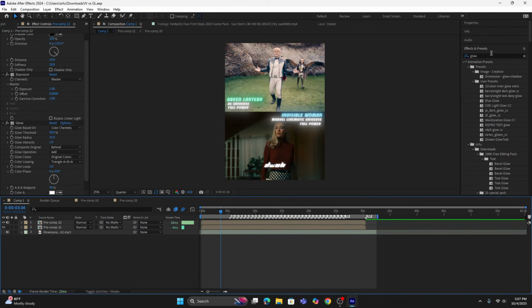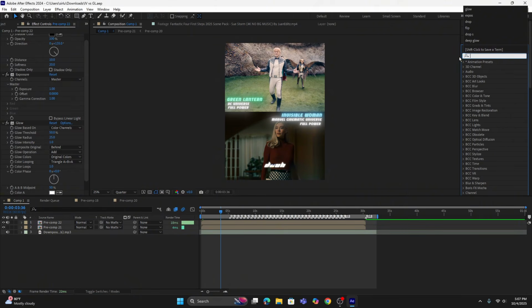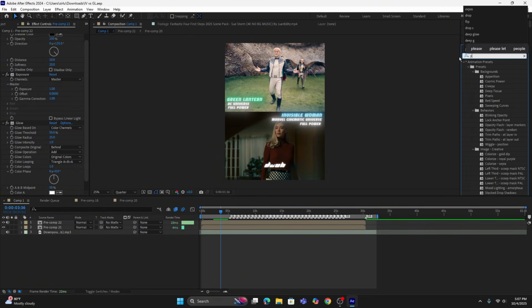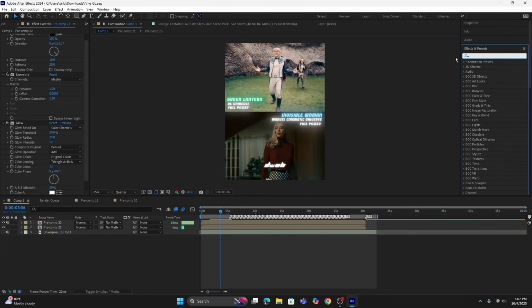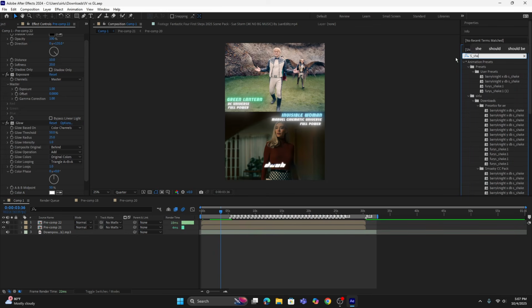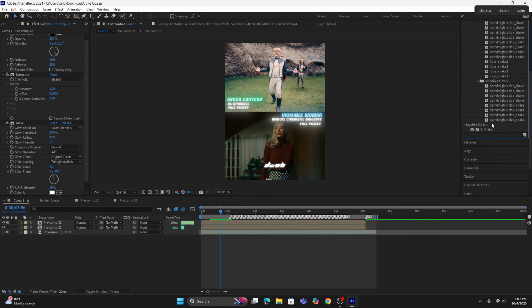And at this point, you can add a panning effect, which is a shake that applies to the video. I do have a preset that I will leave in the description, but I'll show you how to make a simple panning effect. So search for X_shake, drag it to the bottom, the second pre-comp.